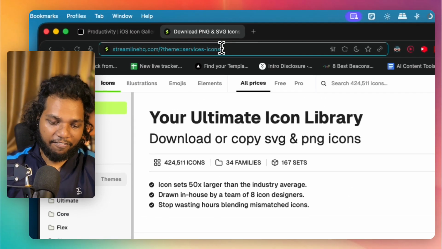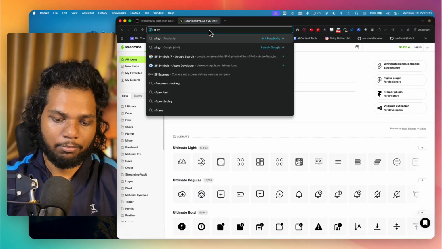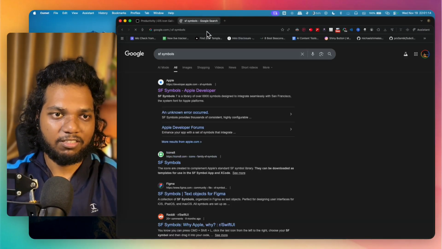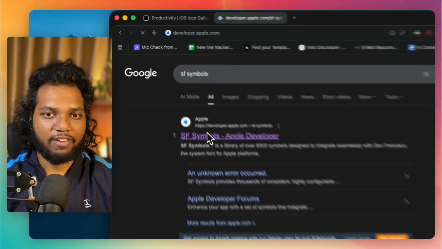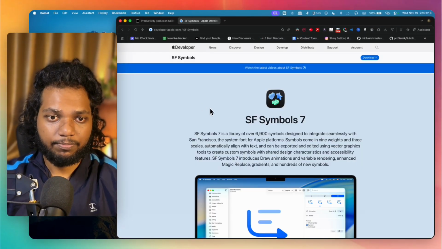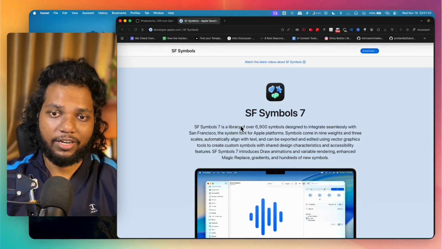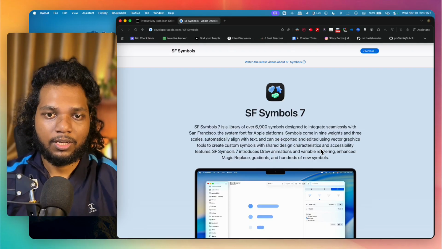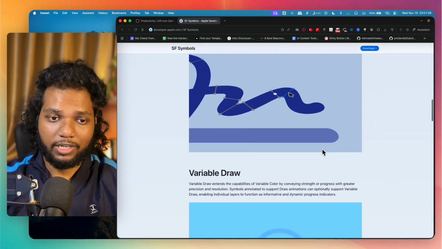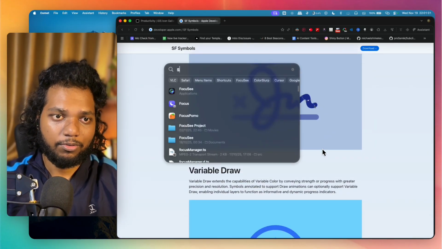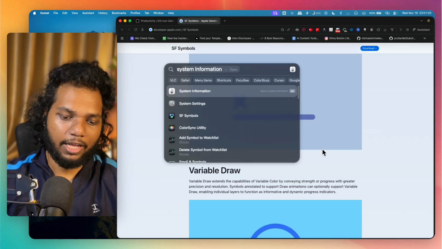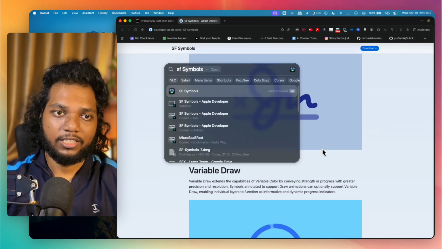So they have given something called SF Symbols. So they recommend to use SF Symbols. So if you go here, you will find what SF Symbols are. This is a library of over 6,900 symbols designed to integrate seamlessly with the system font of Apple platforms. So I have downloaded this application, so you don't have to download it, and you can see what it contains inside it.